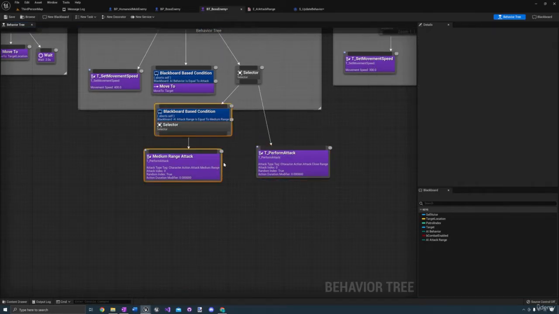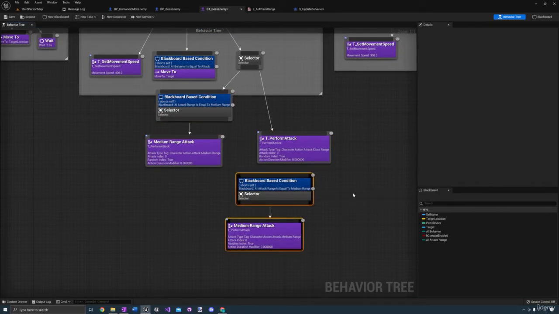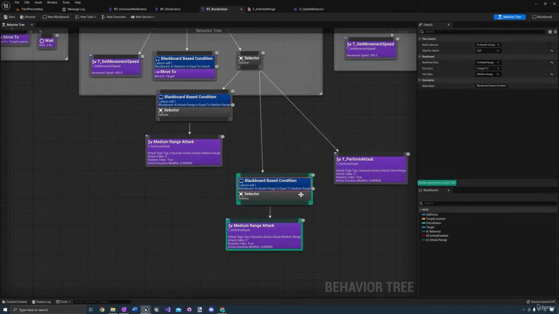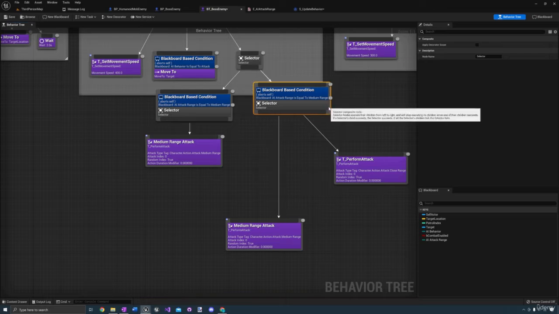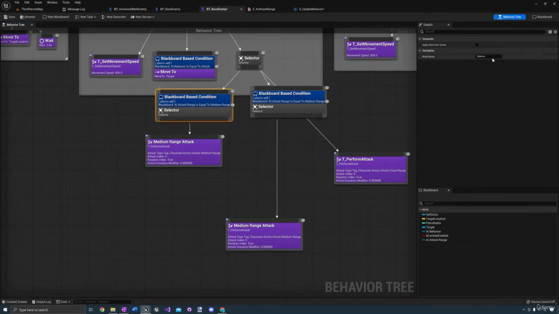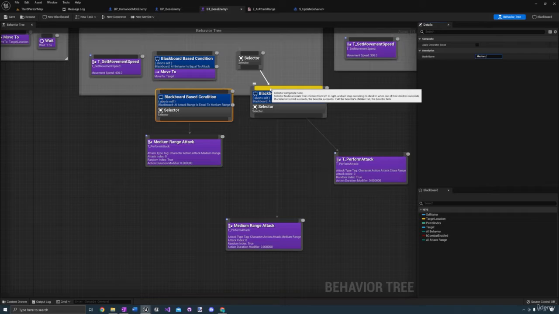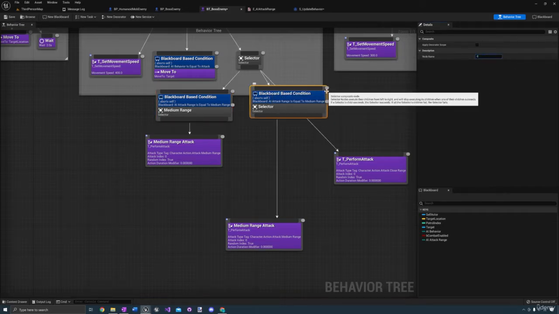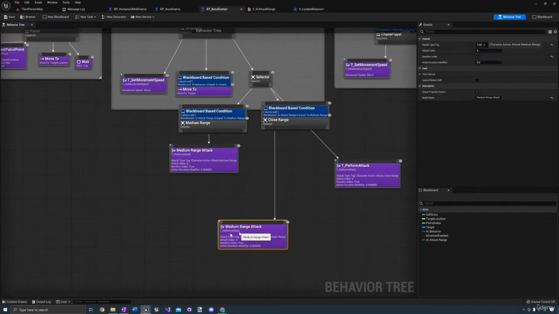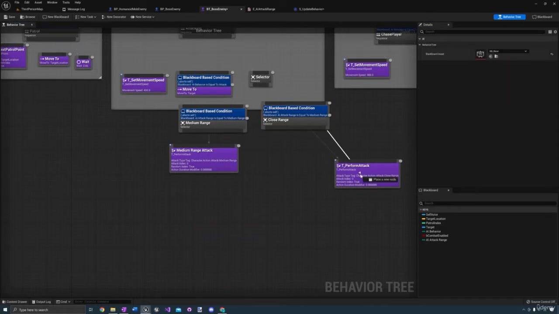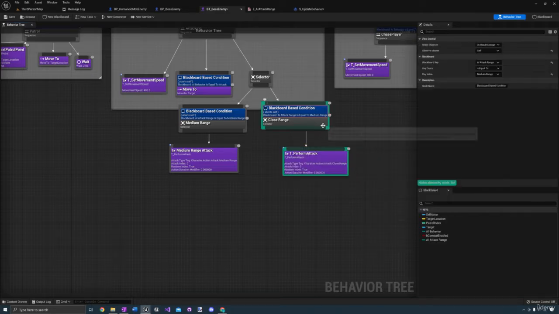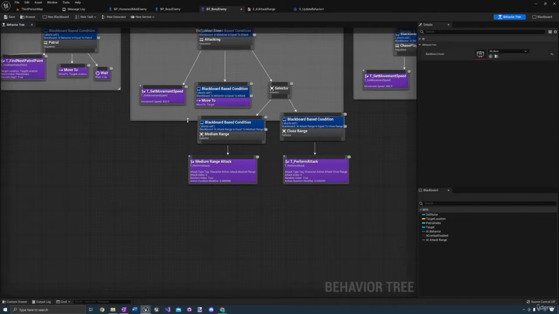And let's just copy all of this, paste it here, and this will be for the close range. We can rename the selector to medium range, and we can rename the selector to close range. Okay, just delete that and change this to is equal to close range. There we go.